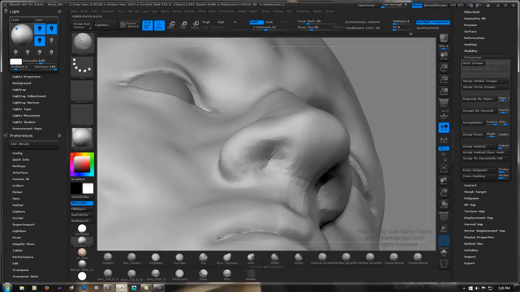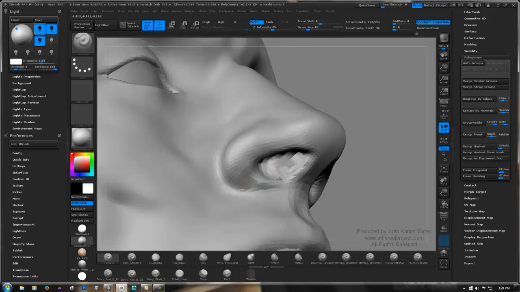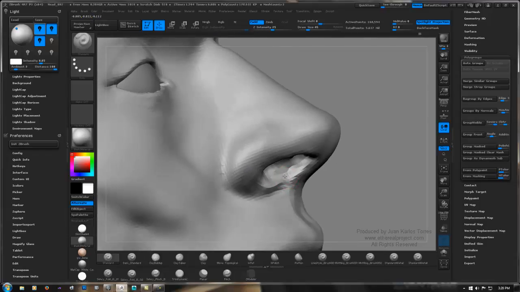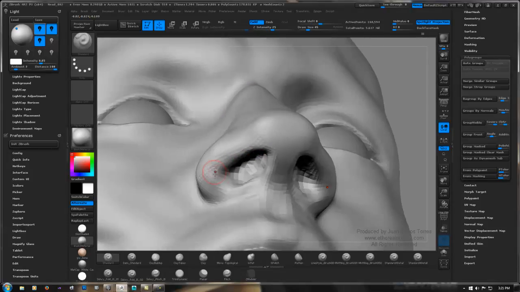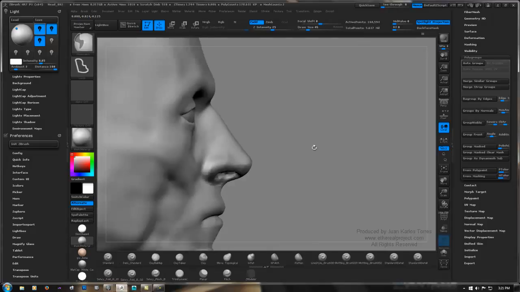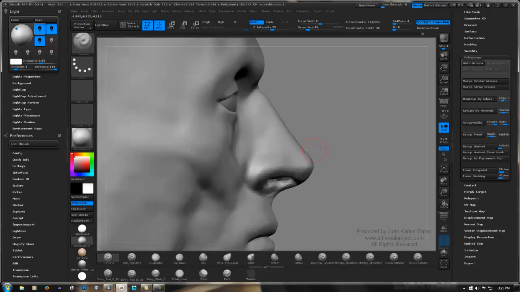Let's work on the nose. Smooth it out a little bit with the standard brush and Alt. We'll create the nostrils. Inside cartilage goes inside. This part, it's not smooth. There's a ridge, there's a little bit of cartilage right there. They're round. It's too much. Smooth that out by letting go of the actual shift key.